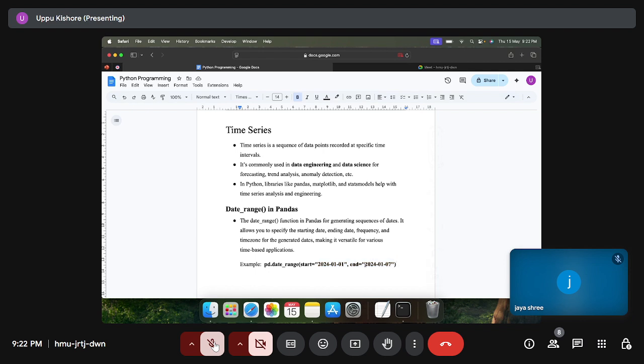These two are parameters. We have other parameters also, like frequency and time zone. Here in our example we have given start and end dates.